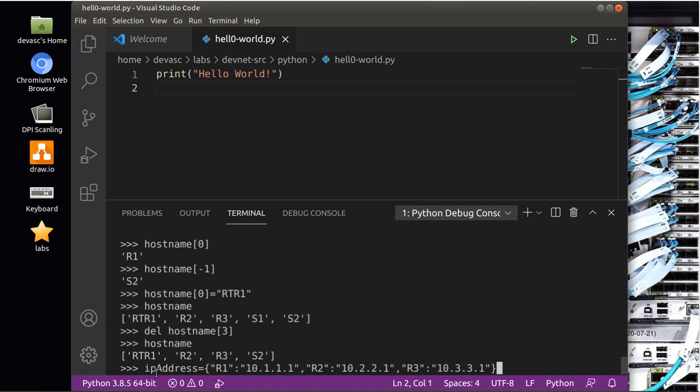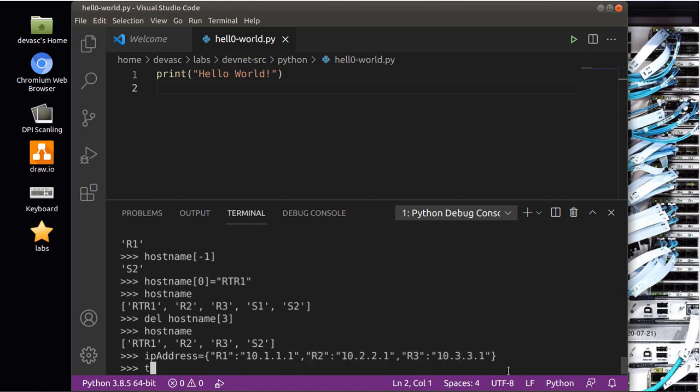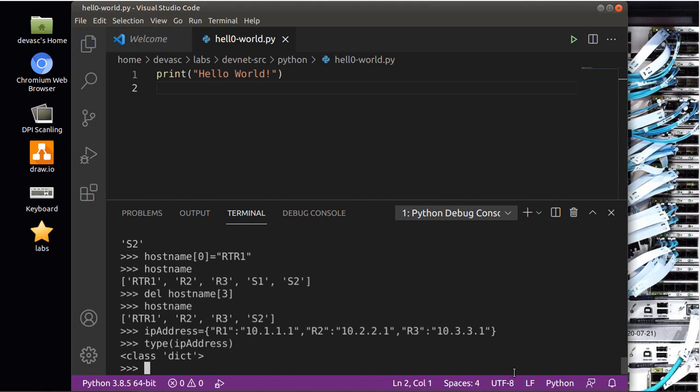We have our dictionary called ip_address. And in that we have three key value pairs, R1 to its address, R2 to its address, and R3 to its address. Hit enter. Let's double check our type. So if we do a type of ip_address, hit enter, it tells us it's a dictionary. So we're doing well so far.